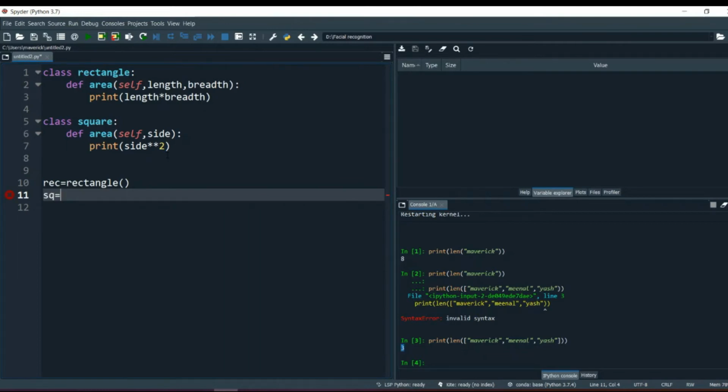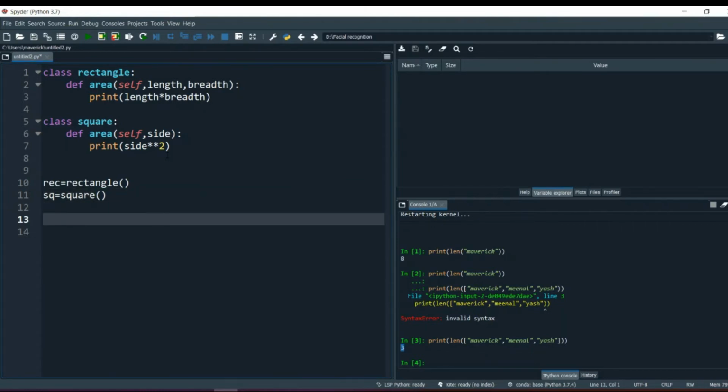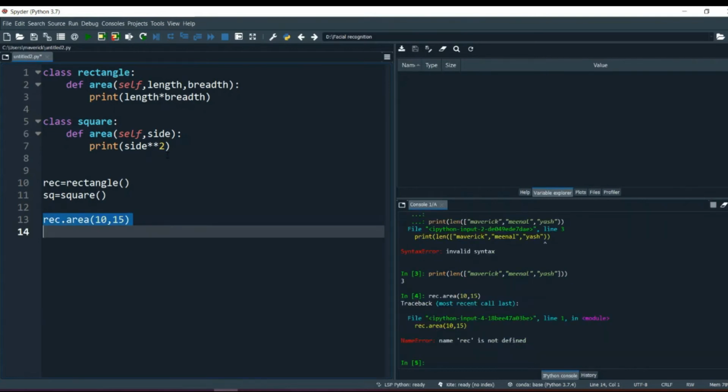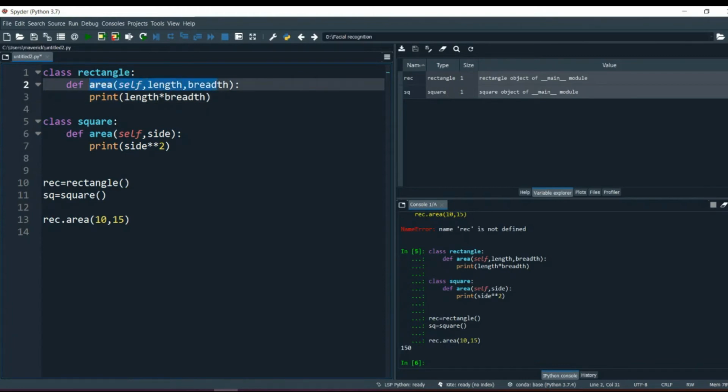and then we create a square object of the square class. And now if I call rect dot area and pass it some values like 10 comma 15, we didn't run any other program over here. Okay, what it's gonna do is call this area method, and follow the instructions I've given inside that function.